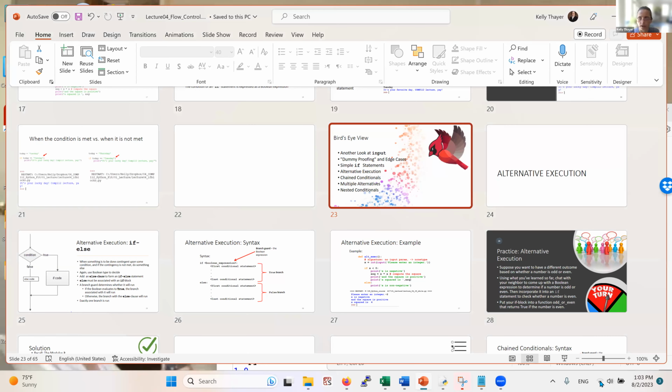We're going to continue on with our discussion of the conditionals, those if statements. Let me go ahead and share my screen, and we will continue on our way.